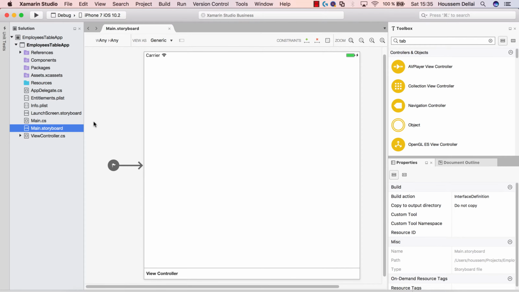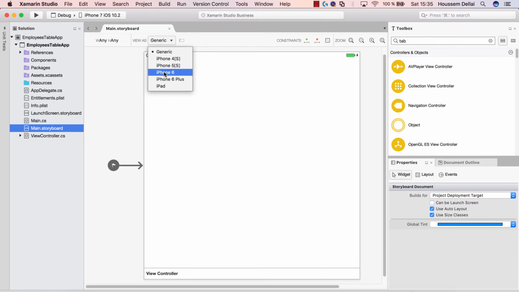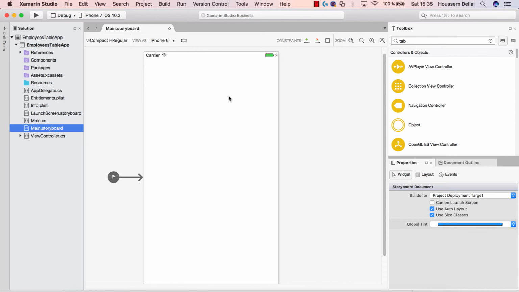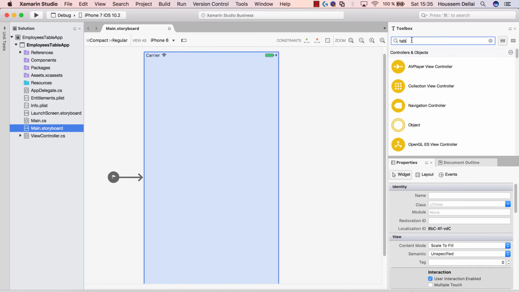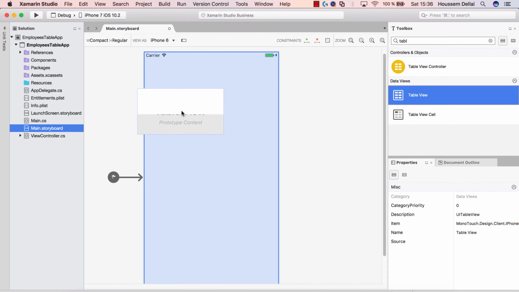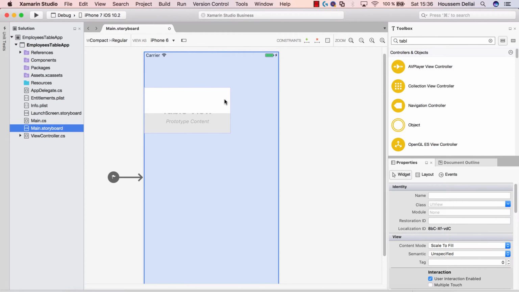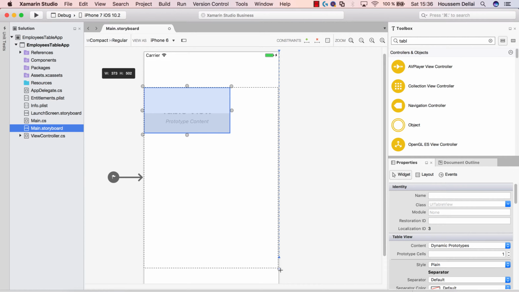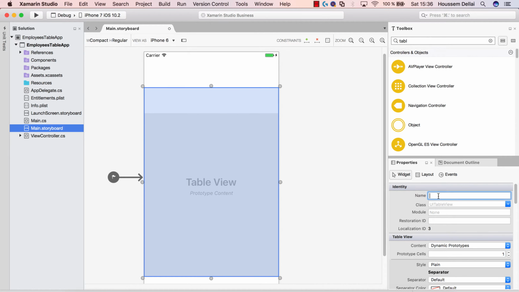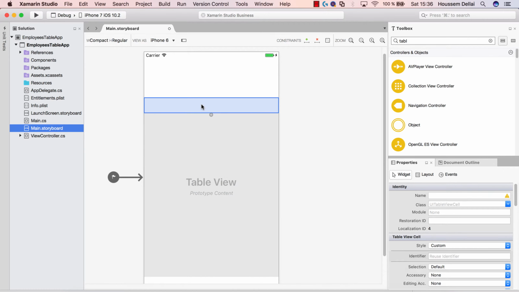Once the application is created, you go to the storyboard and hit the iPhone 6 overview for the app, and then go to the toolbox and look for a table view. So here it is, my table view. Drag and drop to the interface here. Let's make it bigger and give this table view a name. Let's call it employees table view. Then click inside the table view at this space here to start modifying the cell of the table view.